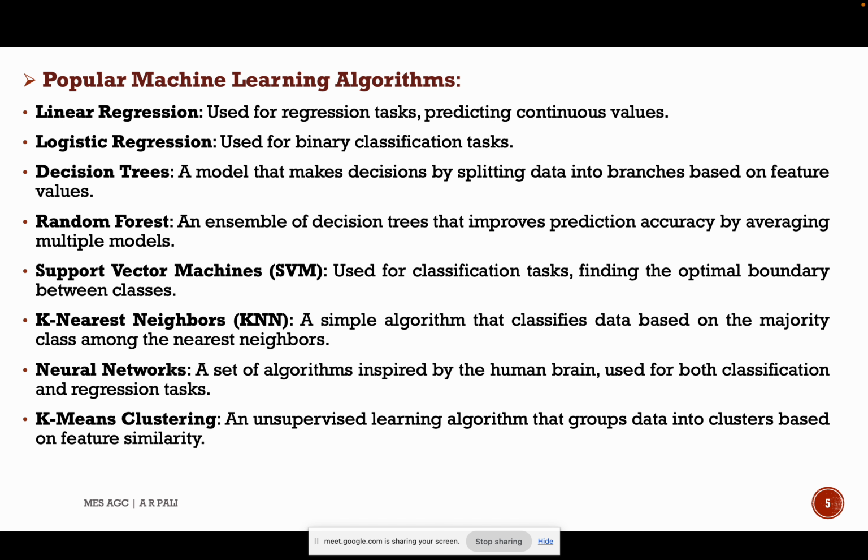KNN, K nearest neighbors, a simple algorithm that classifies data based on the majority class among the nearest neighbors. Next is neural networks, a set of algorithms inspired by the human brain used for both classification and regression tasks. K means clustering, an unsupervised learning algorithm that groups data into clusters based on feature similarity. Clustering आपण बघितलं तो unsupervised मध्ये येतो.